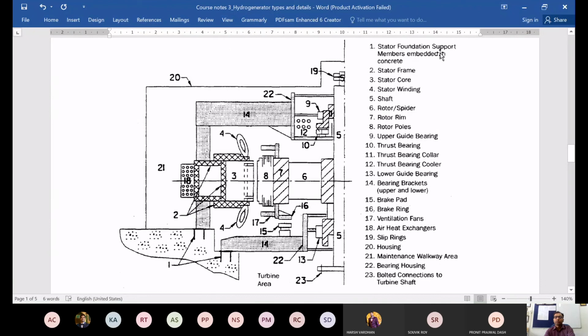So first one is the stator foundation support members embedded in concrete. So these ones here, these are the stator foundation support members. That's obvious. There will be some concrete or similar structure here where this will be embedded to provide it the structural stability. Then second is the stator frame. So these hashed elements, as you can see, that is the stator frame, which will hold the stator core. And third one is the stator core.